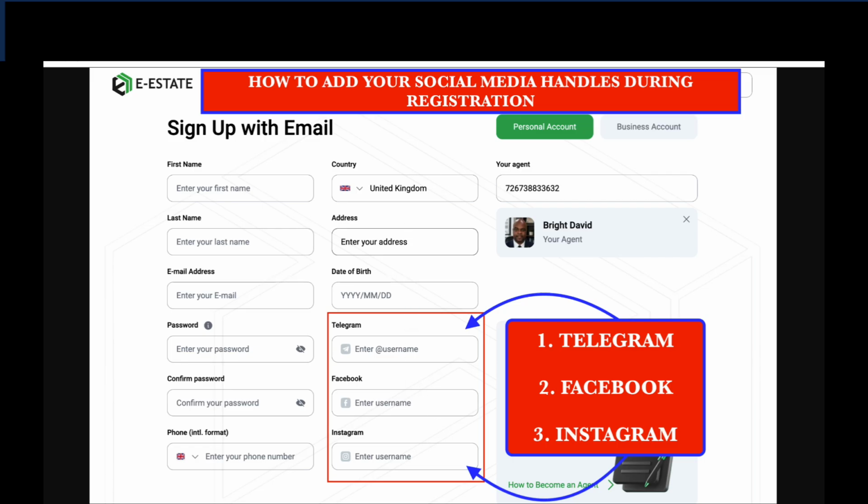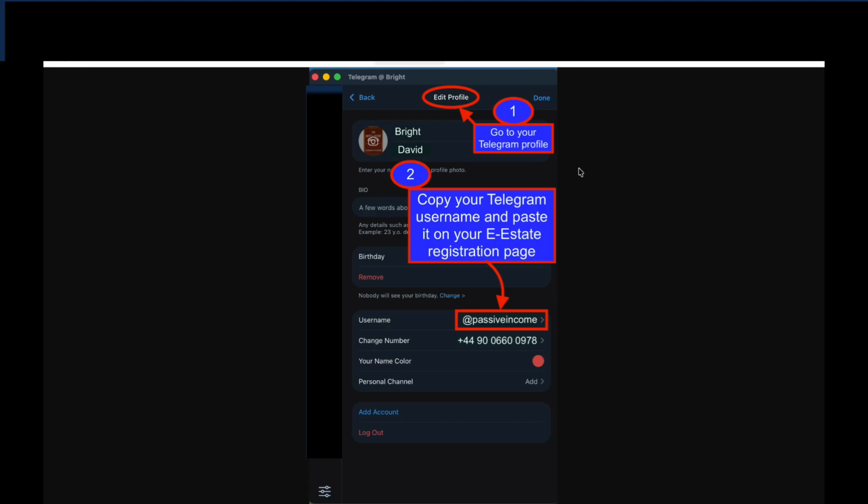Go to your Telegram. Once you are on your Telegram, go to your profile, because it is through your profile you will be able to get your username. So once you get to your profile, copy your Telegram username and paste it on your estate registration page. So copy this username here. This is my Telegram, so copy. I'm using my own as an example. Go to your own Telegram, you will have your own username.